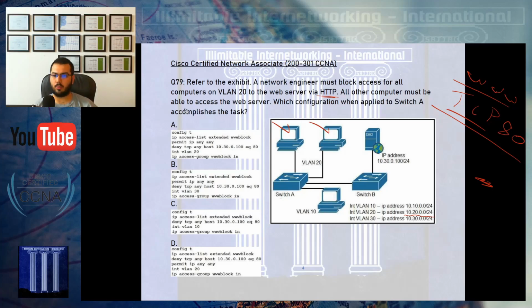Anyway, all other computers must be able to access the web server, which is VLAN 10 only. Which config, when applied to switch A, is correct? We should create an access list, and the source should be VLAN 20, which is this network. The destination should be the IP address of the server, and the denied thing is either deny www or deny TCP source destination equal 80 in the end.